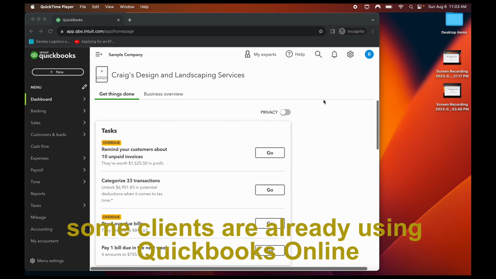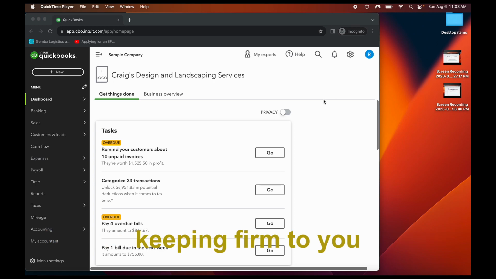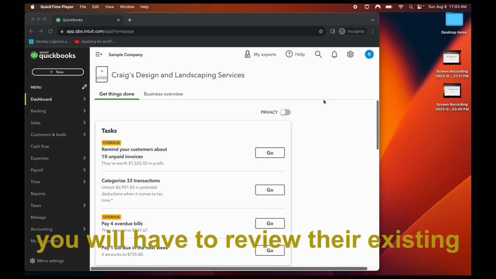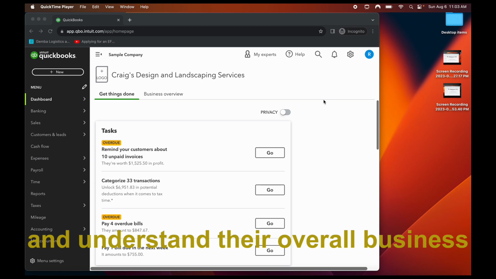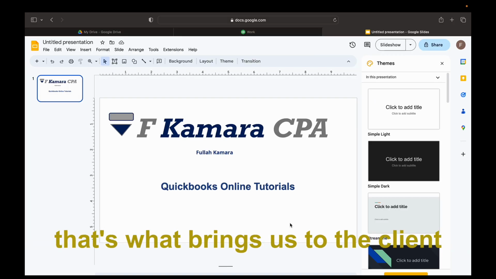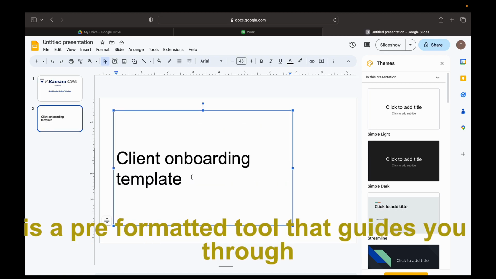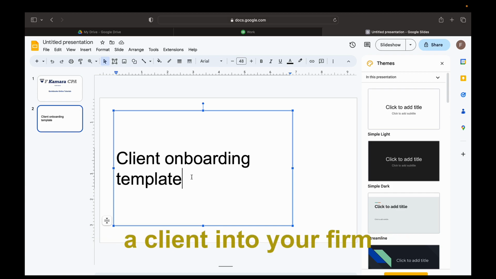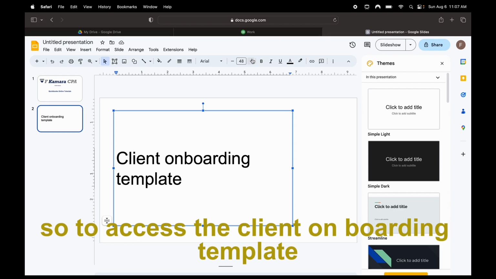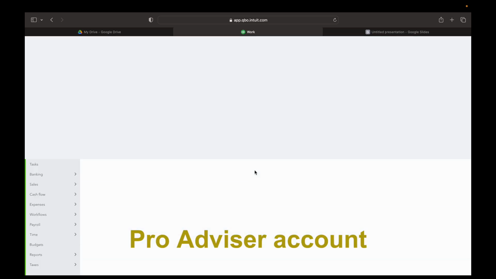Some clients are already using QuickBooks Online but have switched from another bookkeeping firm to you. In such cases, you will have to review their existing QuickBooks Online setup to establish its health and understand their overall business. That's what brings us to the client onboarding template. The client onboarding template is a pre-formatted tool that guides you through the onboarding process when integrating a client into your firm. So to access the client onboarding template, you go to your QuickBooks Online Pro Advisor account.